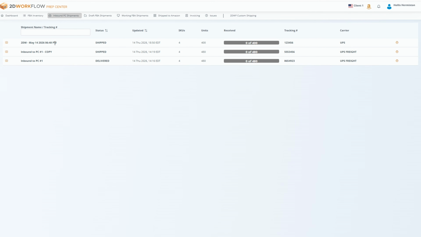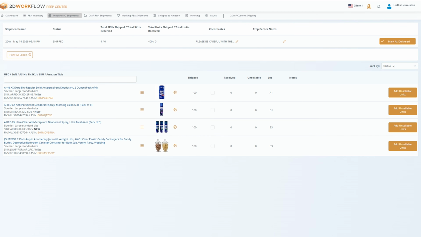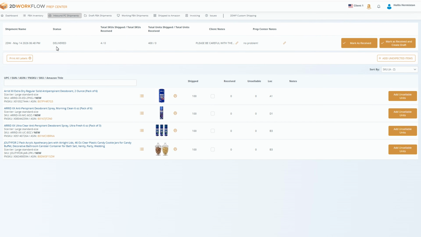All right, so what you want to do when this inbound shipment gets delivered to your prep center, the first thing you want to do is mark it as delivered. All right, this changes the status. The client sees that it went from shipped to arrived, delivered. The client knows that it arrived, and then you can start receiving the items.